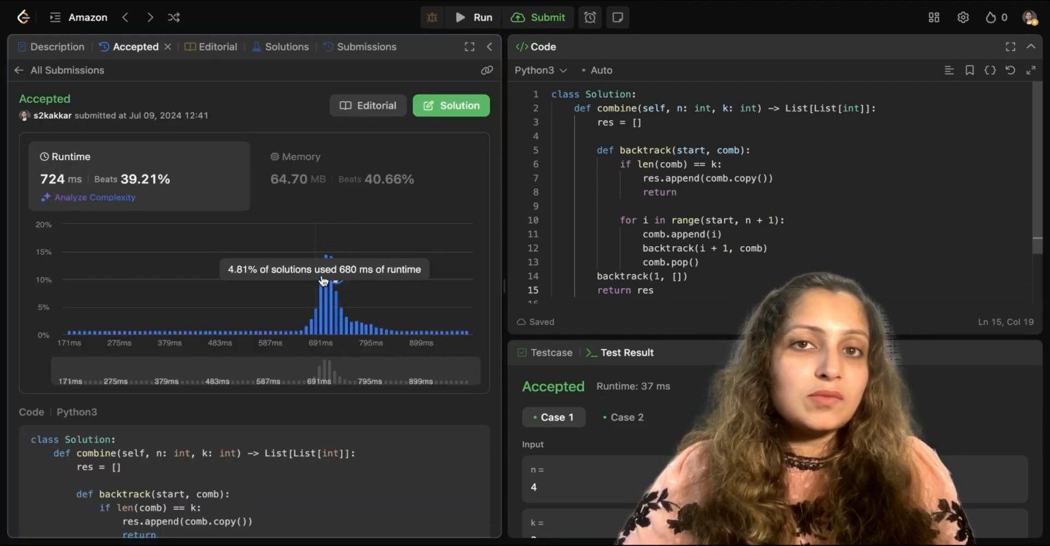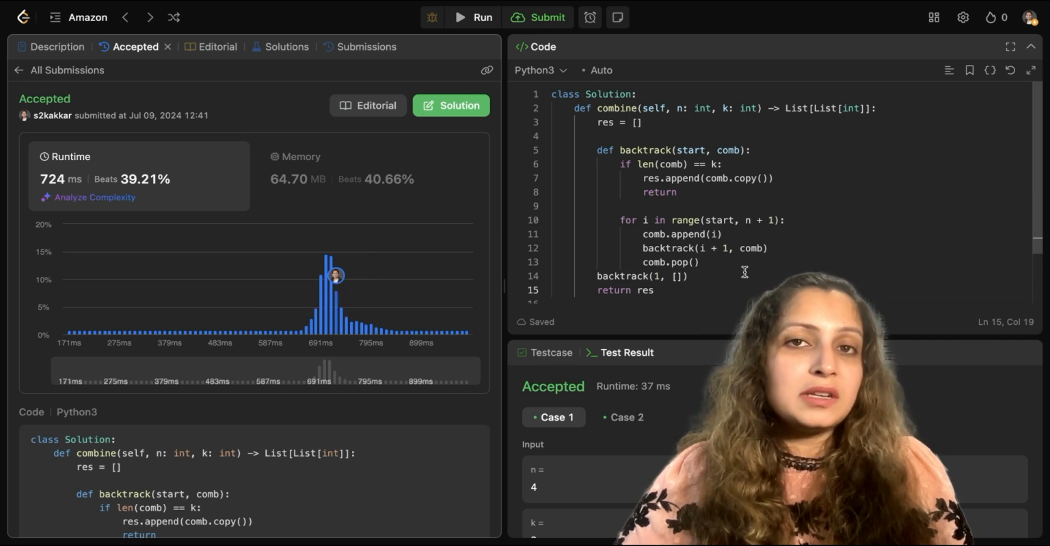As you can see, it's working great. Even though the time complexity didn't seem to be that great, the solution is doing really well. So let me just summarize so that you can do it yourself.